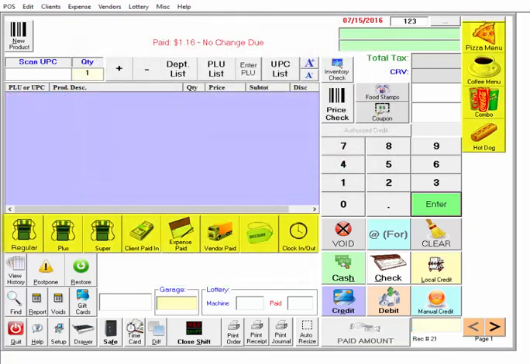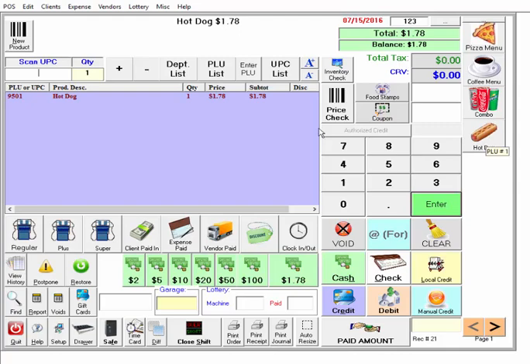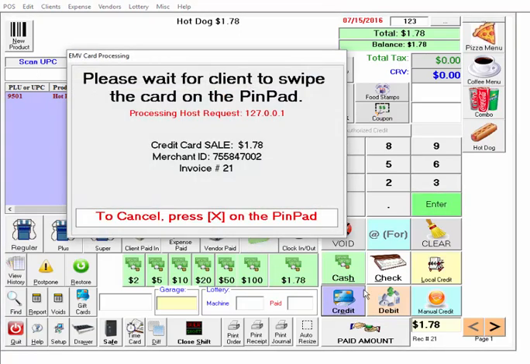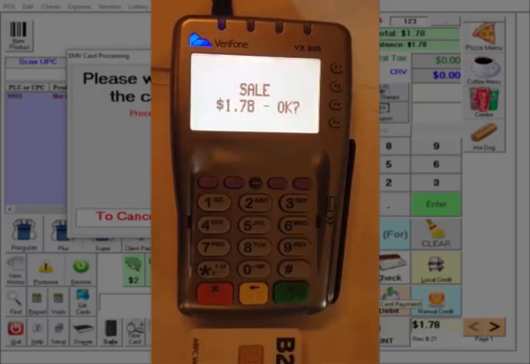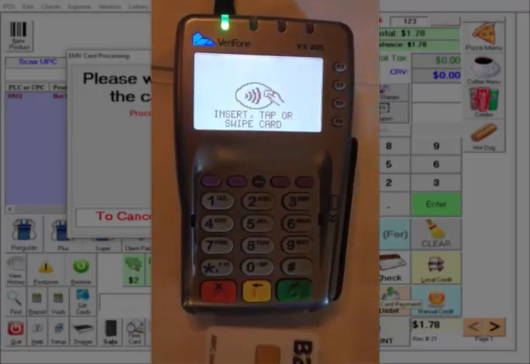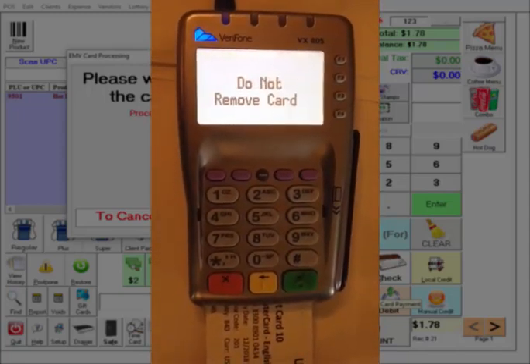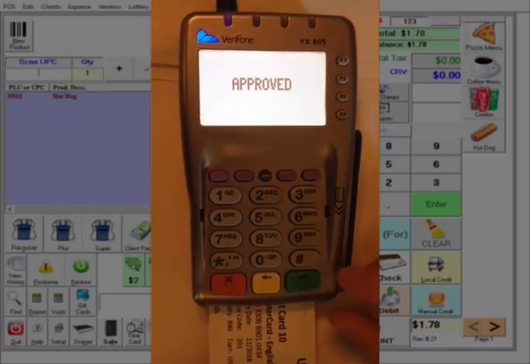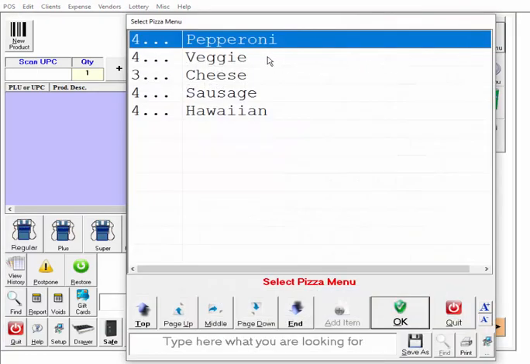For other transactions, we can use some of our customizable menus and buttons. So let's go through all the methods of payment available to you. Let's say a customer wants to pay by credit. We can process credit cards by pressing credit. We take the card and we swipe it or insert the chip into the chip reader, and it will prompt us for the amount. We can press yes on the PIN pad. It'll ask us for credit or debit on the PIN pad. Once it goes through the approval process, we're all set, and we can print the receipt for the customer. They sign it, hand it over, and that's it.